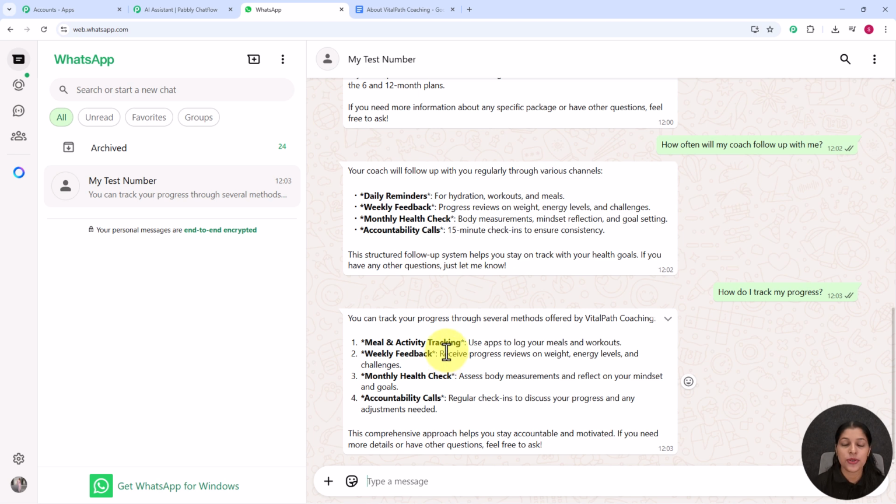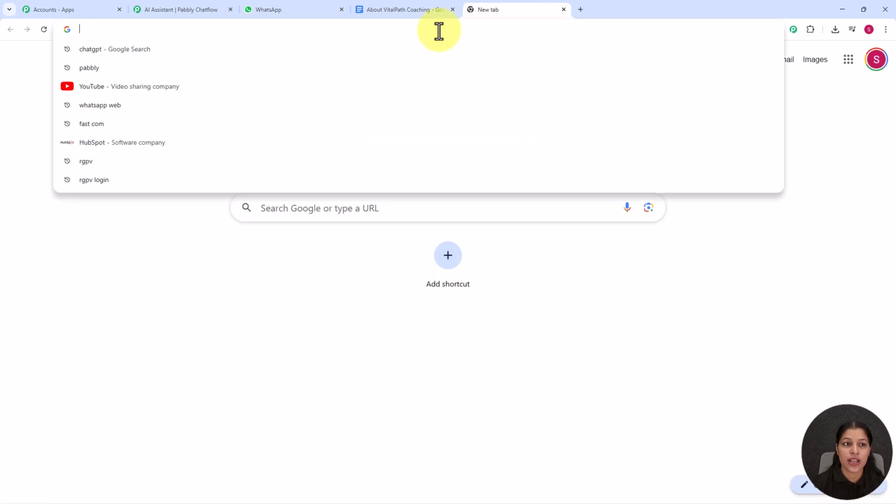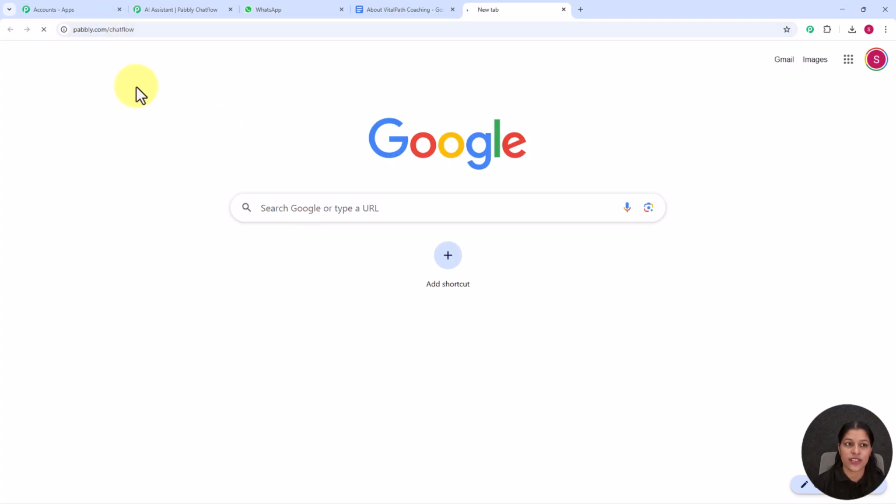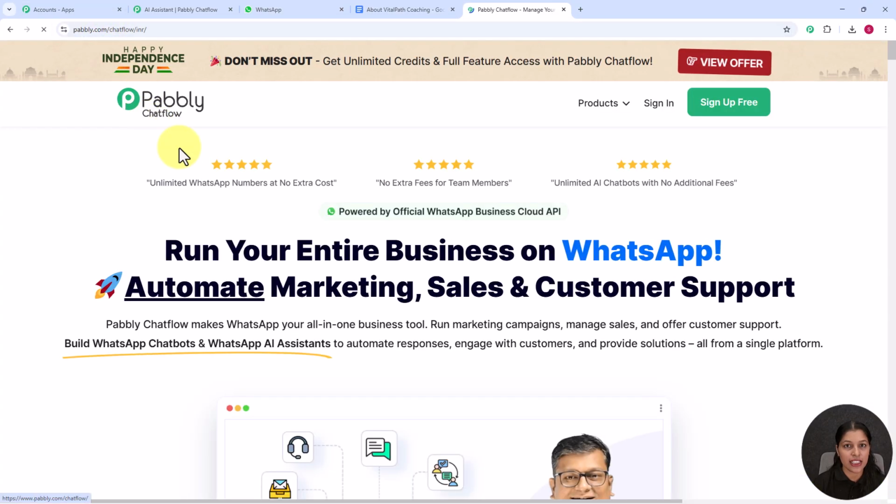So now I am going to show you how you can create your own AI assistant. For that you simply have to use Pabbly Chatflow. Now for accessing Pabbly Chatflow, you just have to type its URL in a new tab, that is pabbly.com/chatflow, and once you enter the URL you will get the landing page of Pabbly.